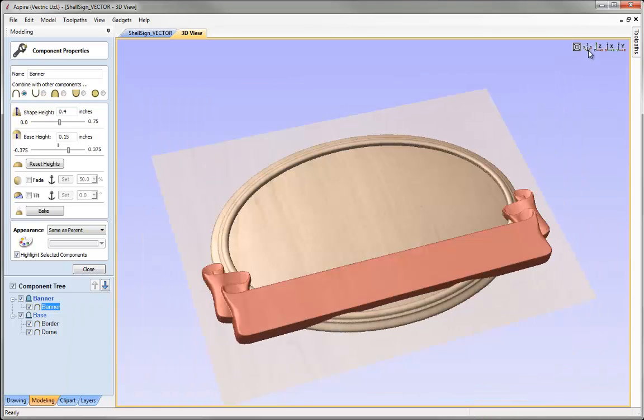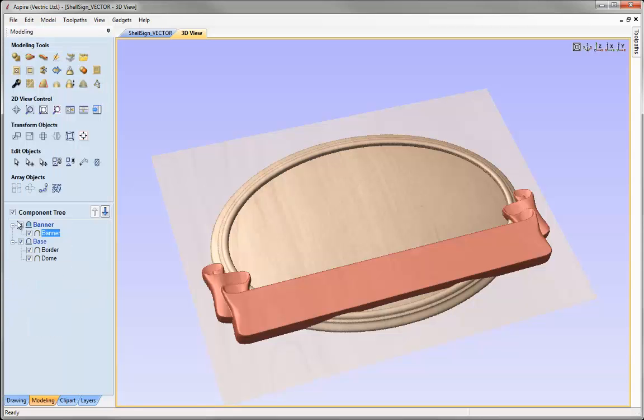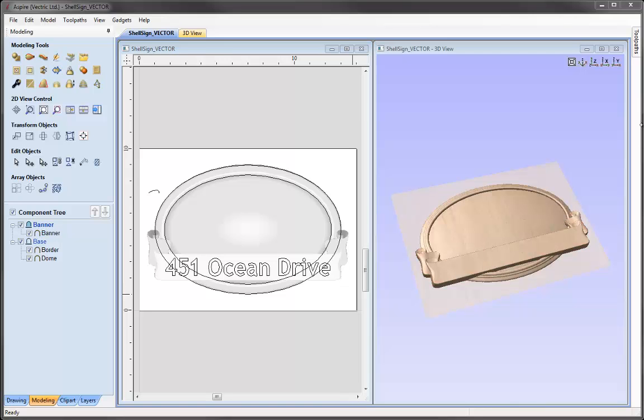So we can put that in ISO view, we can close down the properties form, and then we could go over and switch and tile our windows. So now I want to bring in one more piece of clip art that I want to add on top of my overall part here.